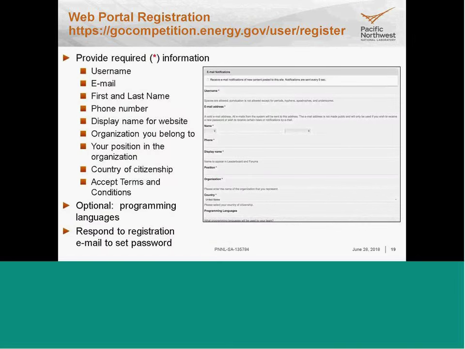For the registration, you obviously need to register with us. We need your username, an email address, your first and last name, phone number, a display name that will be used publicly on the website if you prefer not to use your actual name, organization that you belong to, your position, country of origin, citizenship, and you need to accept, of course, the terms and conditions as in any software agreement.